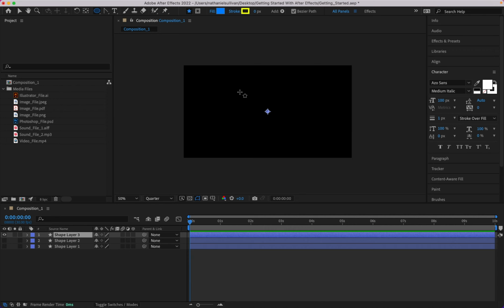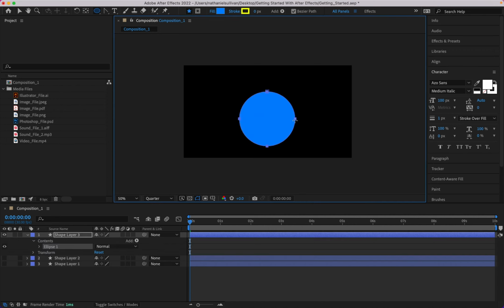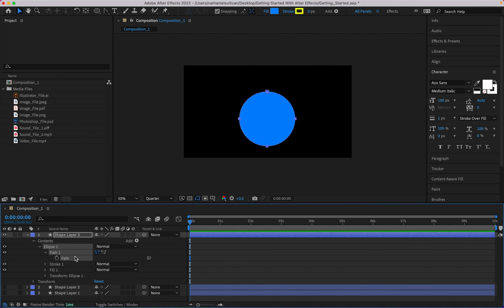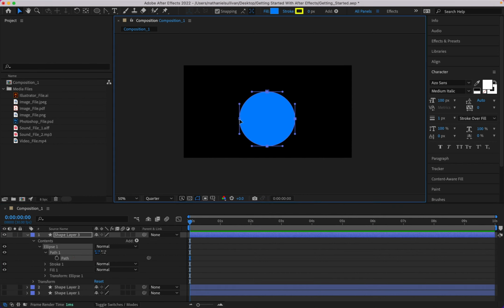Now, when I draw my perfect circle, by holding down Shift while I drag, I also create a Bezier shape with a path that can be modified. Once you have clicked off of a shape drawn this way, you can get back to the vertex view by opening the Contents menu, Ellipse 1 if it's a circle, Path 1, and selecting the Path property line. Now you have the best of both worlds, shapes that are consistent and symmetrical, but with the ability to edit the path.